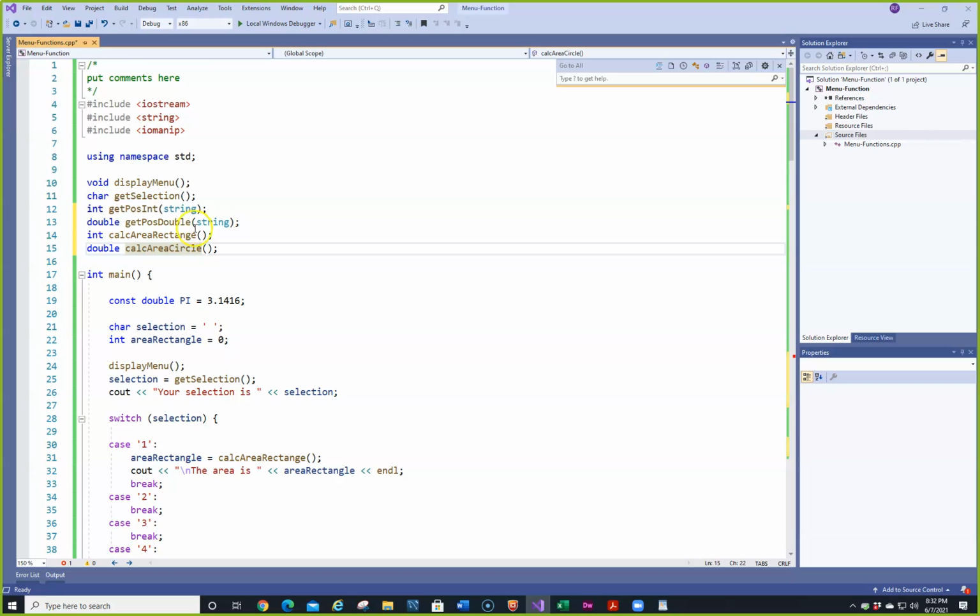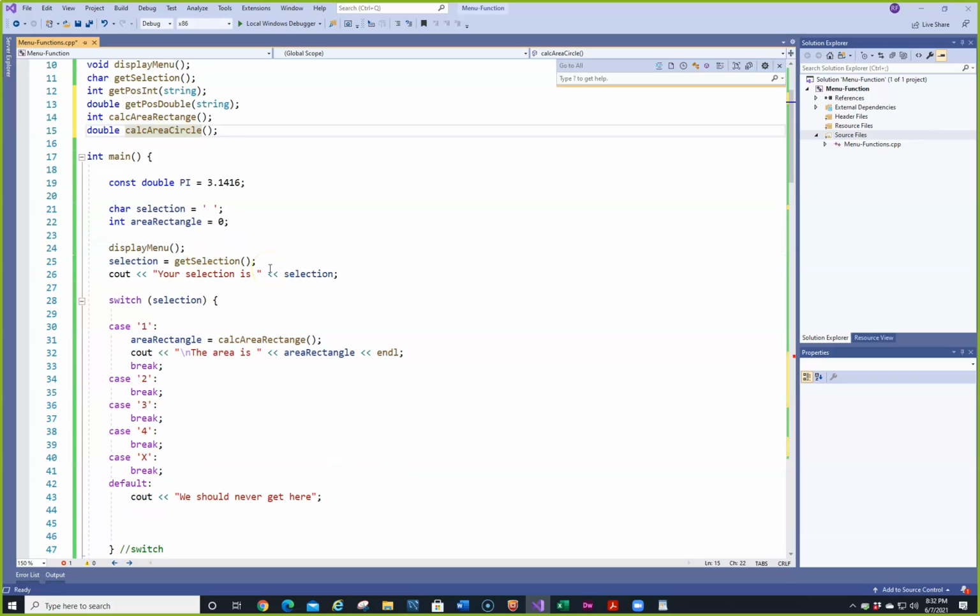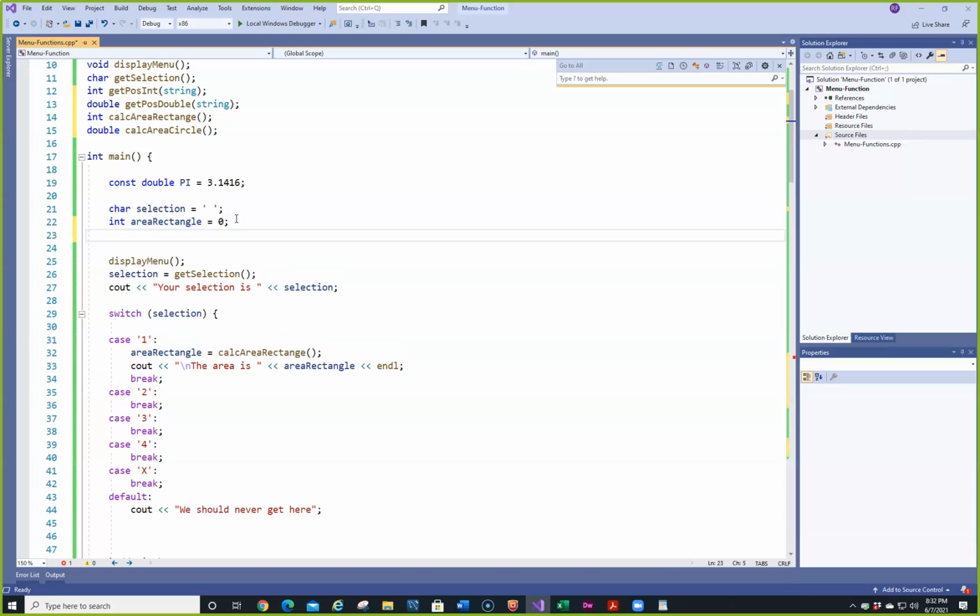In the main, I have calc area circle. I have calc area rectangle. Oh, never mind. Yep, okay. Never mind. I misread it. So that's all right. So now we need a double, and that's going to be area of a circle.